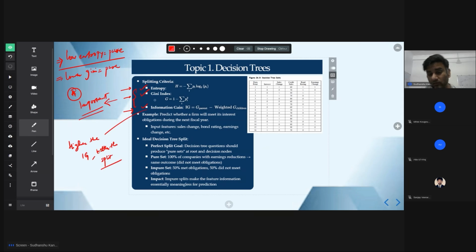Looking at the example here, we are trying to predict whether a firm meets its interest obligations. The input features are sales change, bond rating, earnings change, credit sales, and interest. So you have a decision tree split. Then the perfect split goal: the split should make pure sets. Ultimately, you want a pure set.